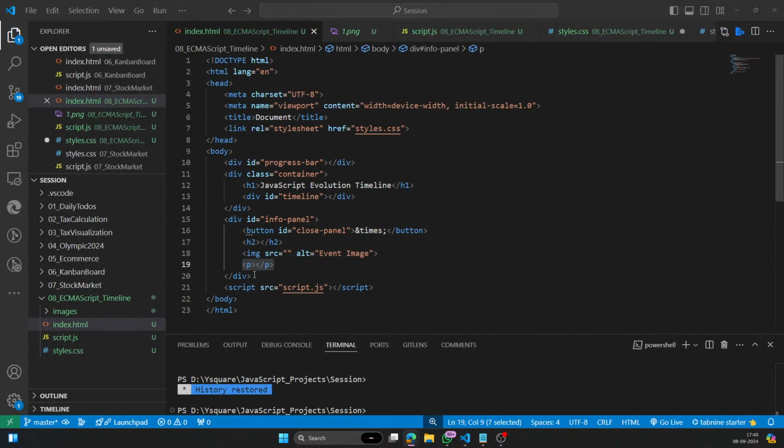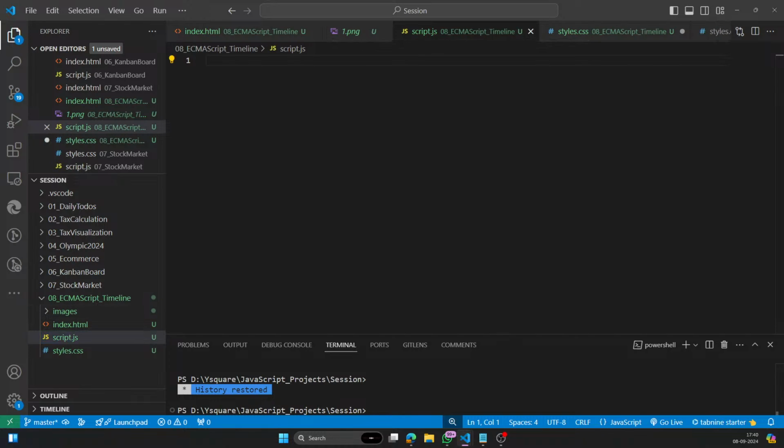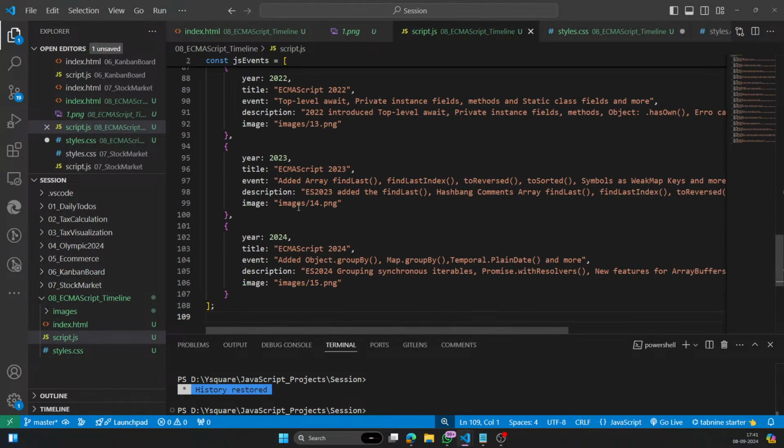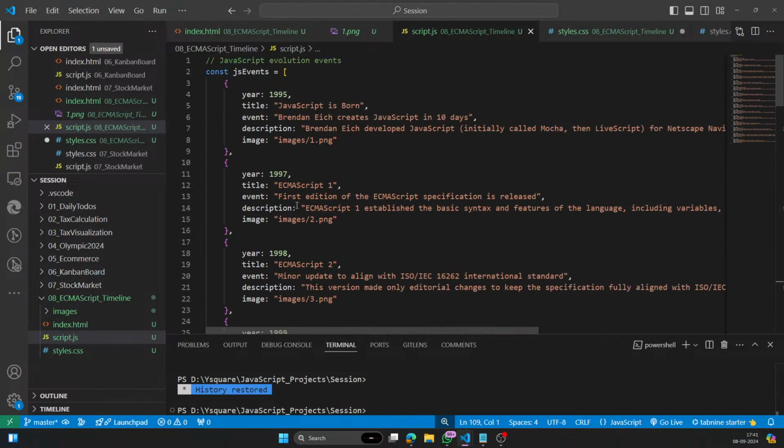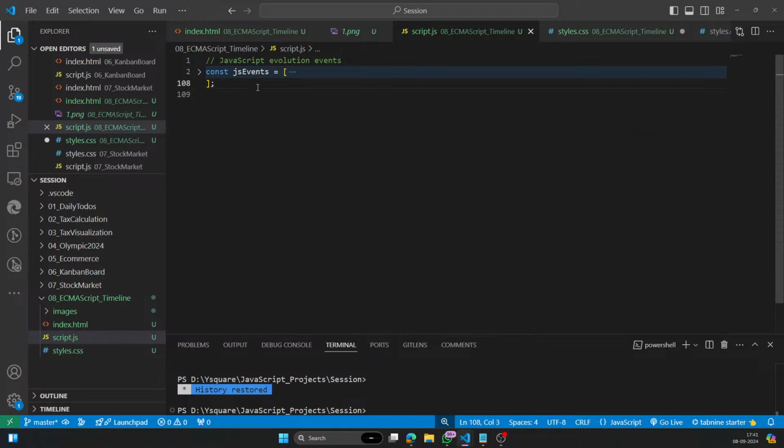I just made a placeholder over here, and we will make things dynamically to populate the info panel. That is what we need to do. First we need some initial data so that we can display all the events. So this is the initial data. I made it into an array. We have the year, the title, the event description, and definitely one image also. These images and these things will show in the info panel. So this is our data.